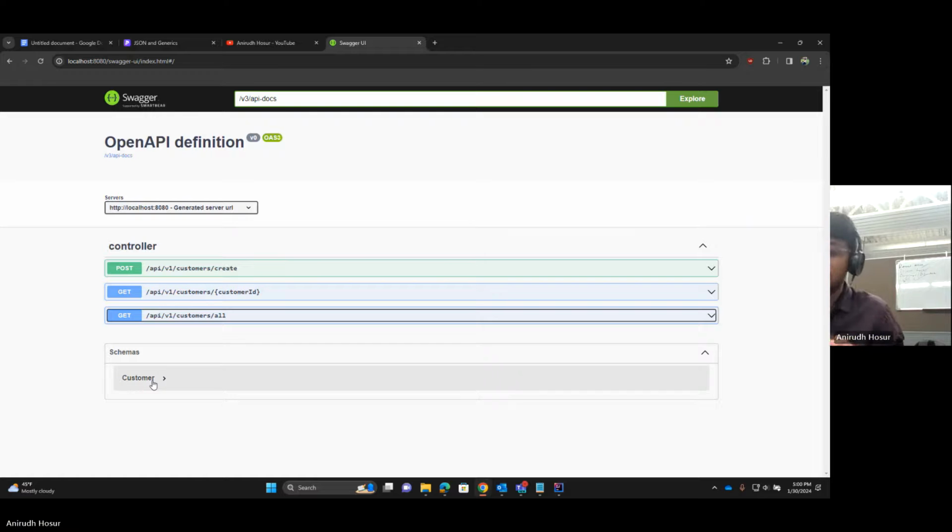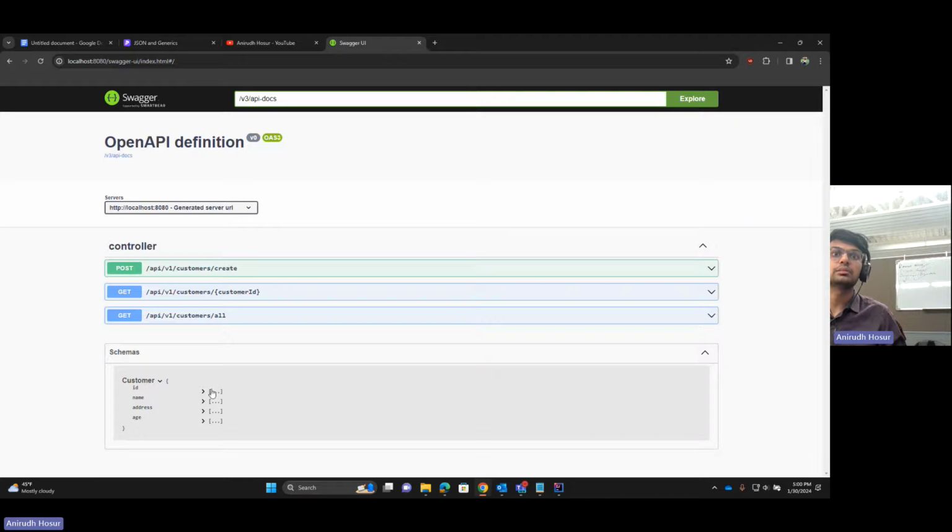Even big companies, and I used to work with Oracle, and over there also we used Swagger. So even companies use Swagger. It's amazing for documenting your APIs, and it also provides you with schemas. So we have the customer schema with all of these details in it.